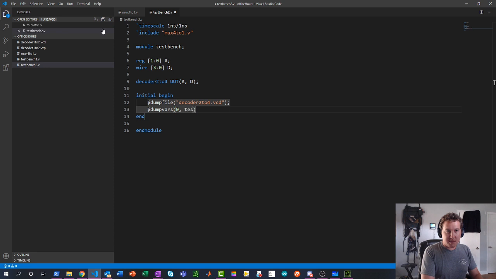All right, and then test bench. Now we actually want to do the thing. So A is 2 bits here, so we're going to say A is equal to 2-bit binary 00. Hashtag 20, so delay 20. And now we just want to walk through all the input values of A.